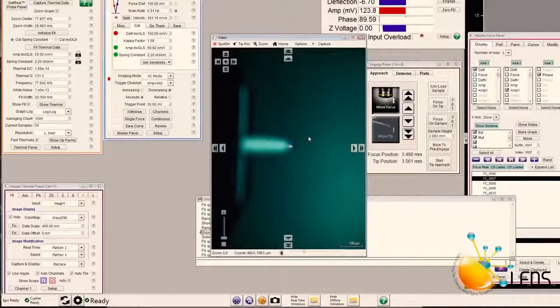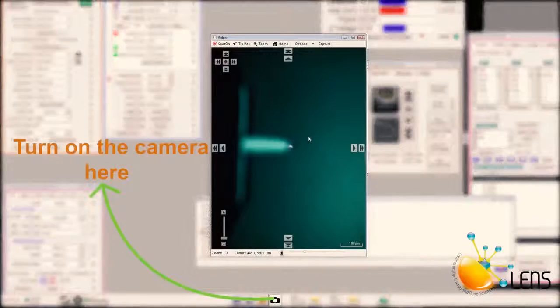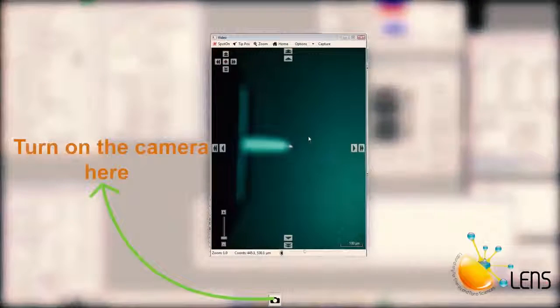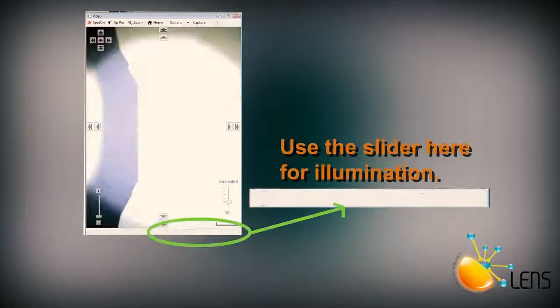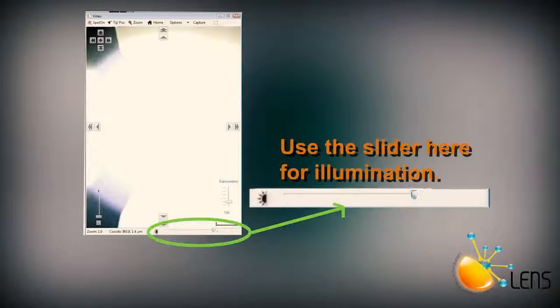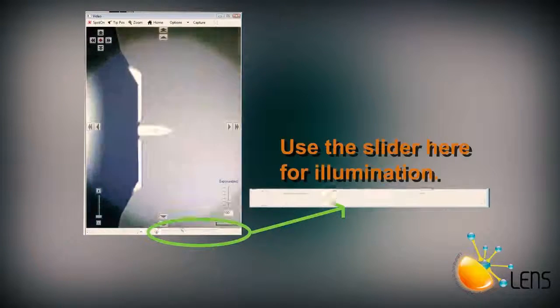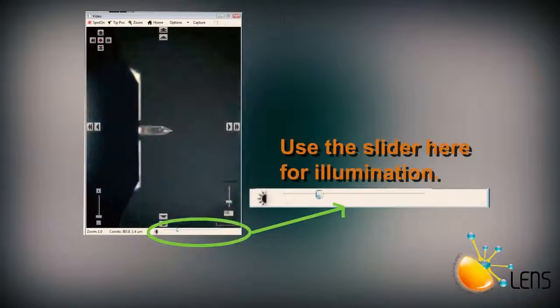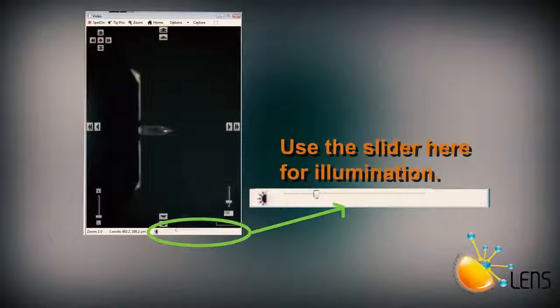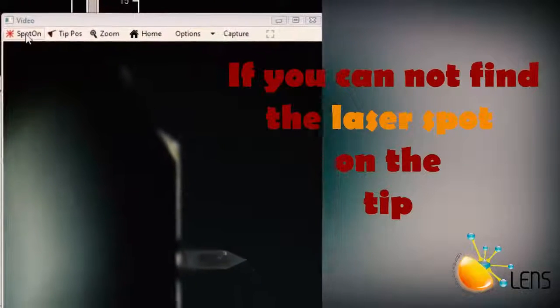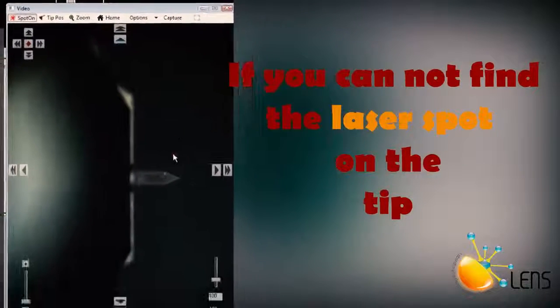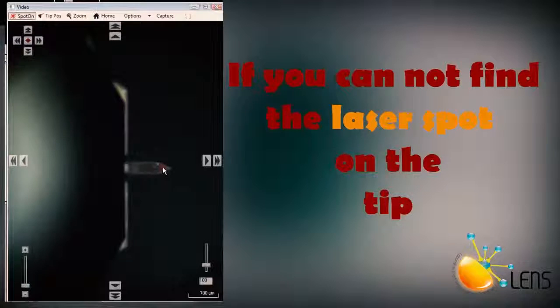Then put on the camera by clicking the camera icon here. Turn on the illumination by moving the slider here to the right. You do not have to move the slider full range, as you can see, to get good illumination. The slider here is used for zooming the video. Click on the Spot On button here in the center of the tip to place the laser there. This also helps in bringing the tip into view.